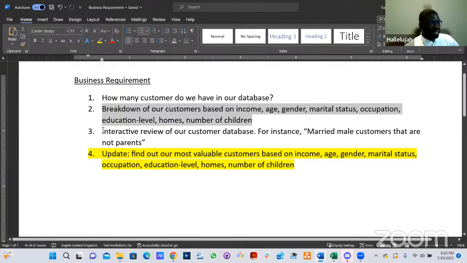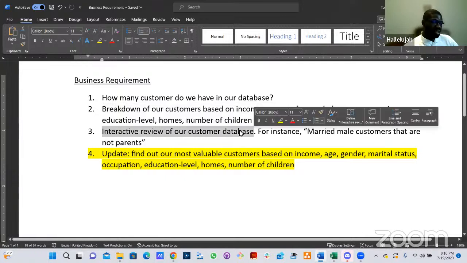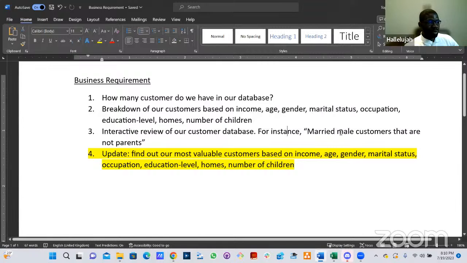They also want to see an interactive view of the customer database. It means that it should be interactive. For instance, you want to be able to check married male customers that are not parents, be able to toggle different dimensions together. That's what it means. Similar to the questions that we were asked during our project. And then this last one is based on income.